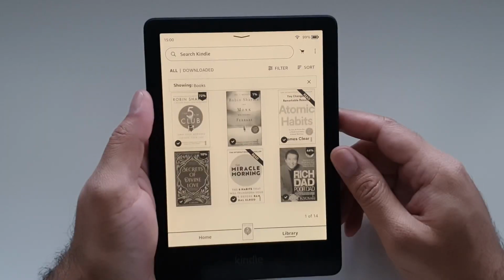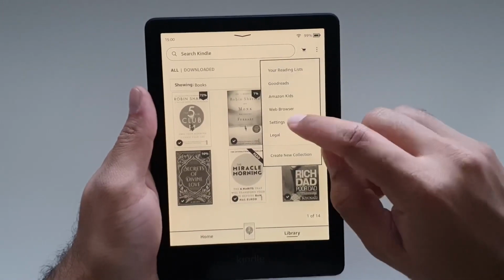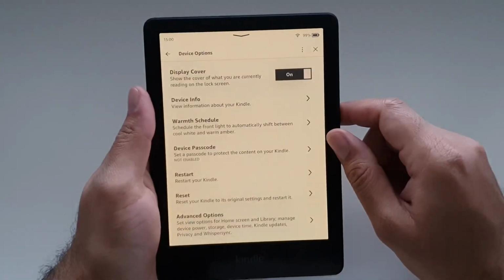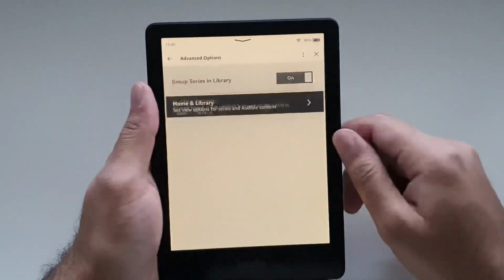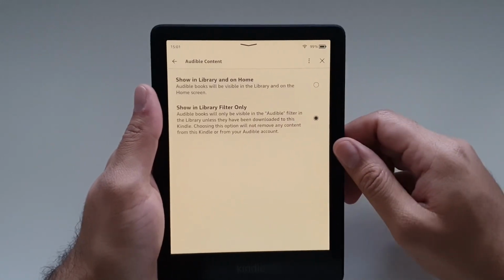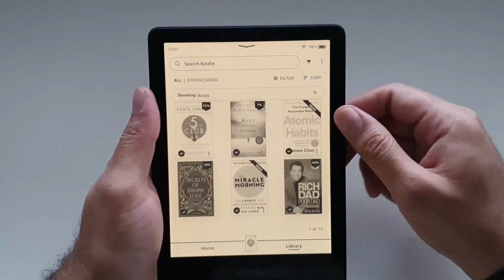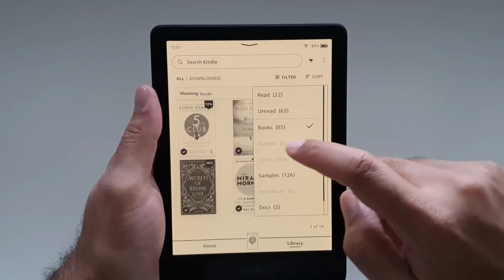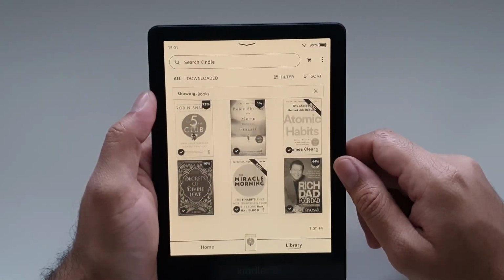Moving on, did you know that you can also set up your Kindle to show your Audible purchases? Yes, you can do that, and you can set it up as a filter as well. To turn this feature on, simply go in Settings, then Device Options, then Advanced Options, and here go in Home and Library. Select Audible content, and here select Show in Library Filter Only. Once you go back in your library, you can go in Filters and select Audible as a filter. But I don't have any Audible purchases, so it won't let me do this on my Kindle device.